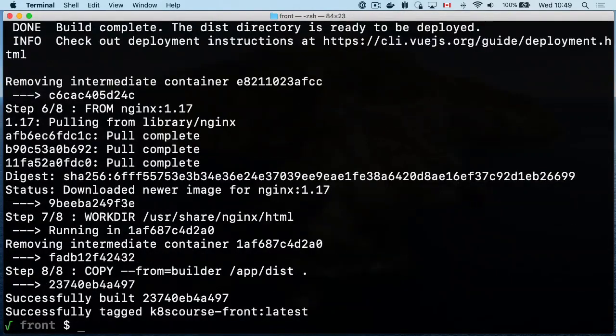Your front end is now containerized. You can start this image by executing a docker run, add the -d flag so that it runs in detach mode, also add the --rm and --name flags. We will call this one front.